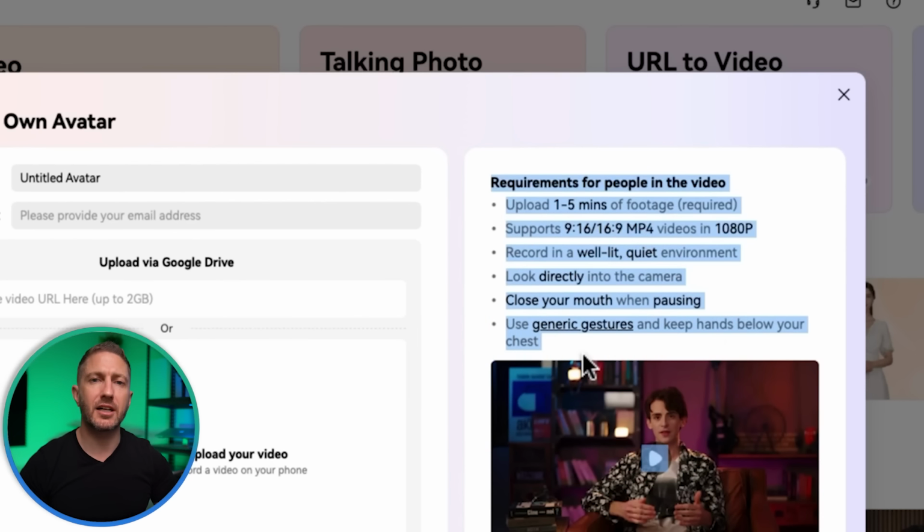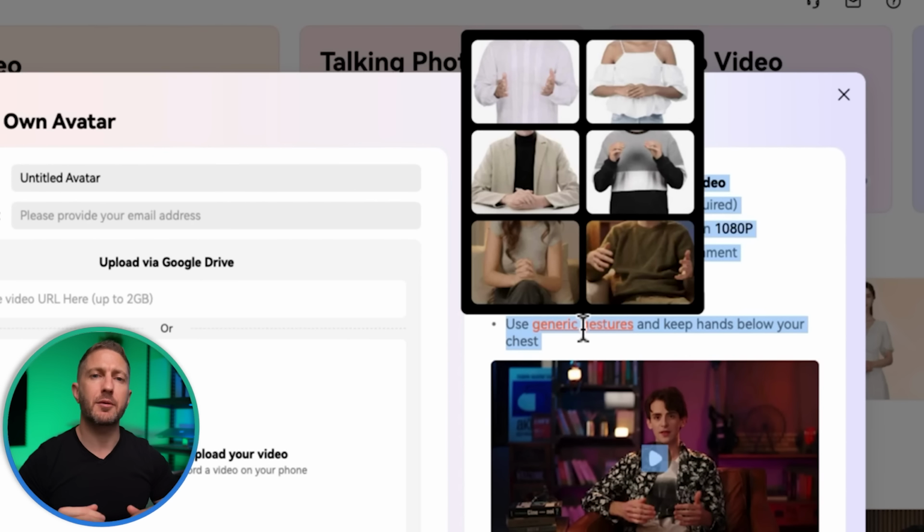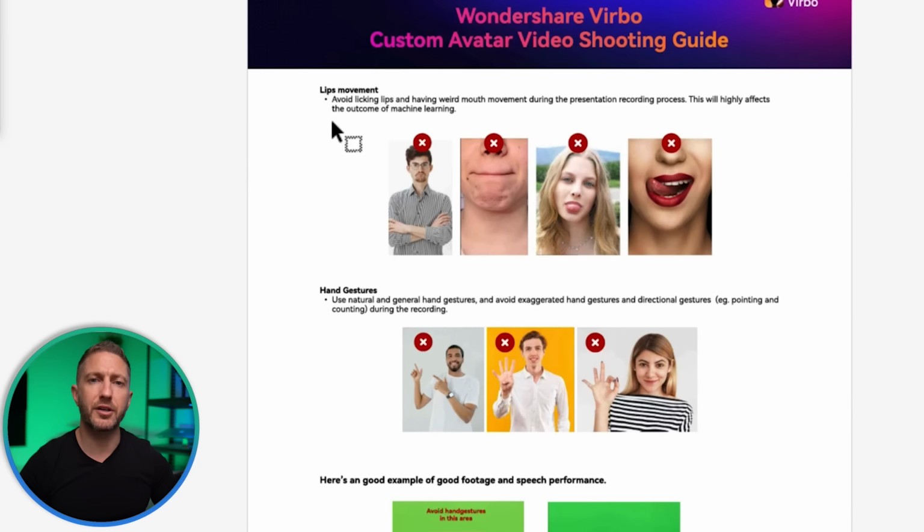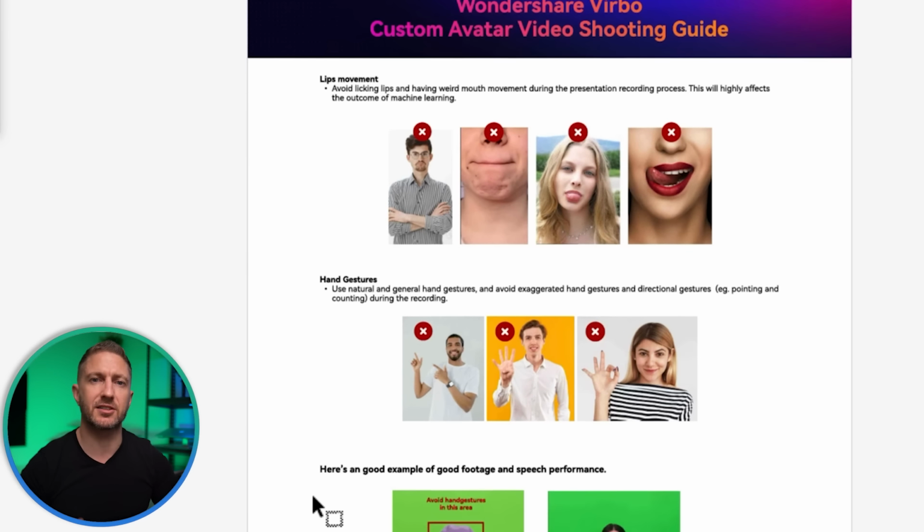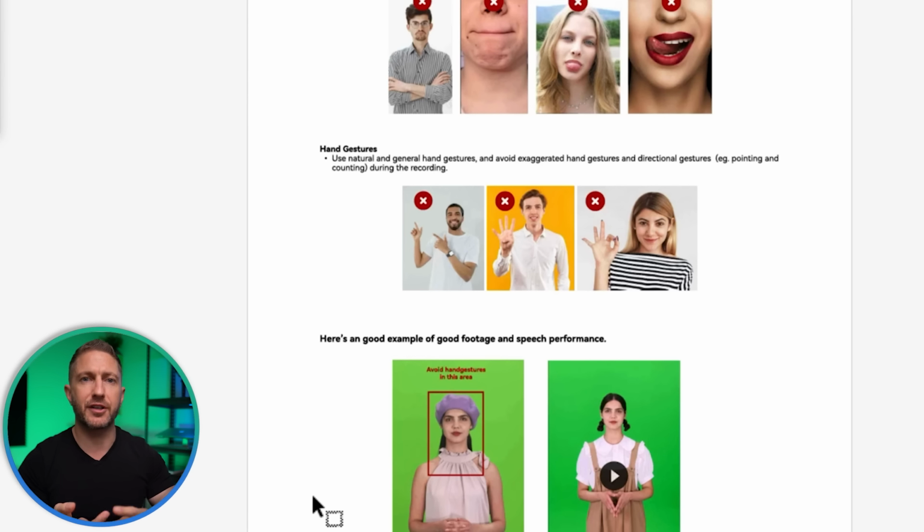When filming, look directly into the camera the whole time. Pause with your lips closed, and avoid unnecessary movement. The avatar's lip sync depends heavily on this footage, so steadiness and clarity make all the difference. Stick to natural and neutral hand gestures, keep your hands below your chest, and don't point or act out specific things such as thumbs up, counting on a finger, because with whatever you record, Virbo will try and loop it exactly as it is in a natural way. So if you give it unnatural hand movements, you're going to see unnatural hand movements in your avatar.